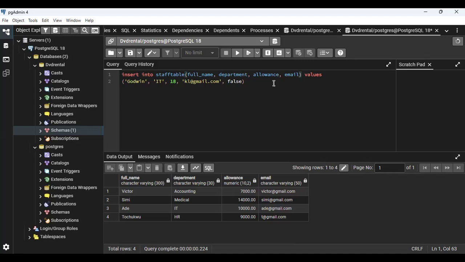Should I do exactly this, like what you have on the screen? Yes. Insert into staff table, open bracket, full name, comma, department, allowance.